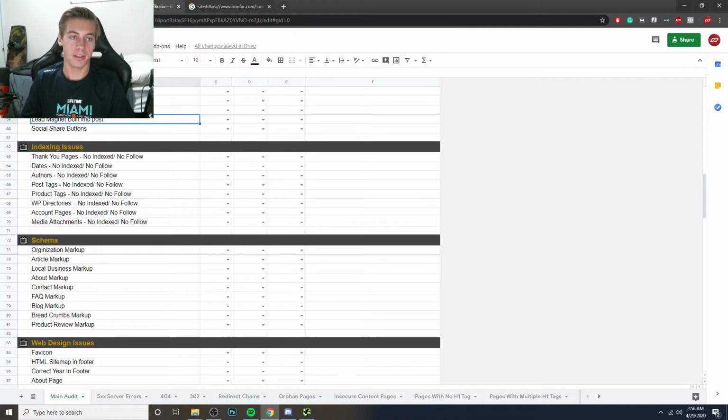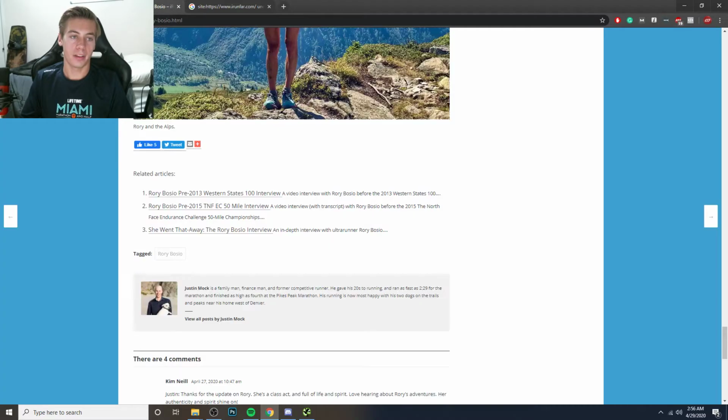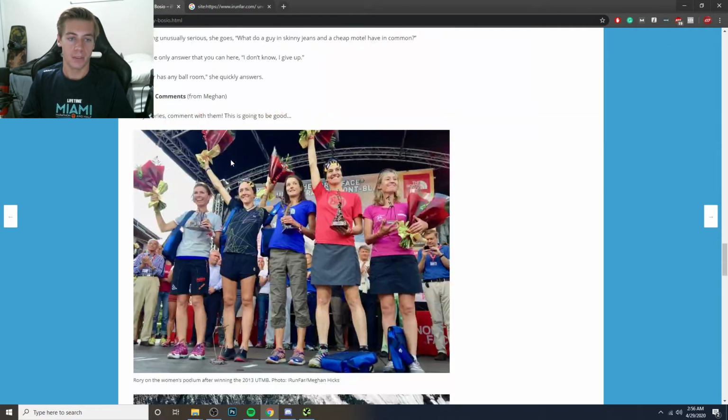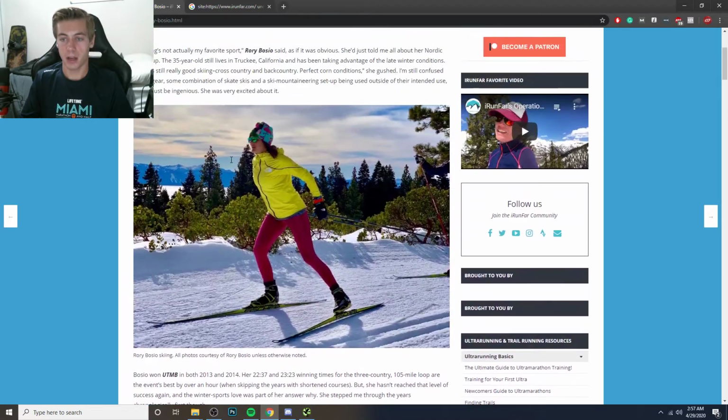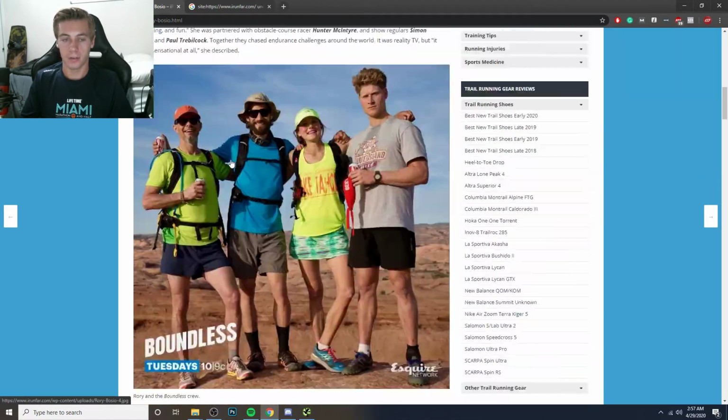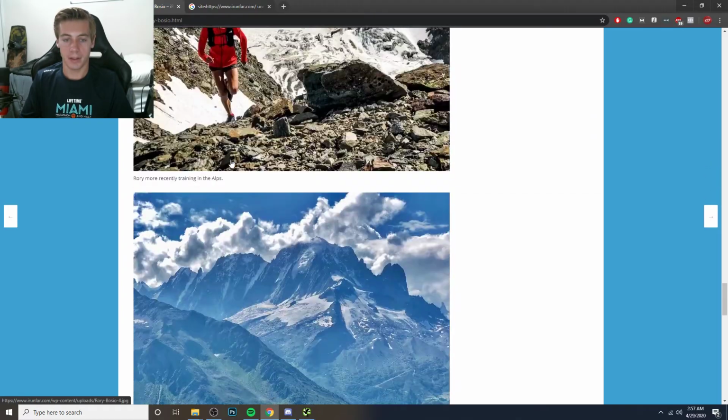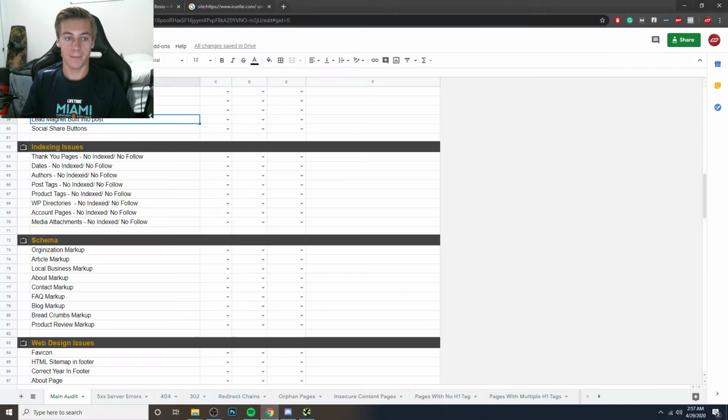A lead magnet built into the post. So this was going back to earlier about the call to action. They do not have any lead magnets at all to capture emails in this blog post. So, yep, nothing at all. So you want to have that built in there.